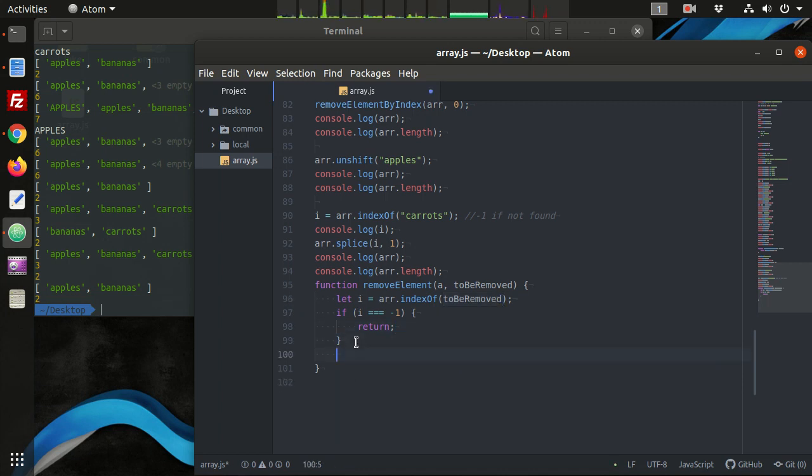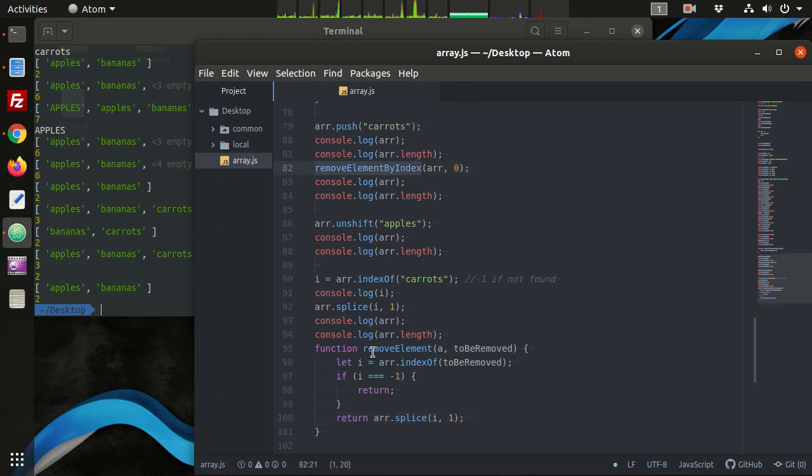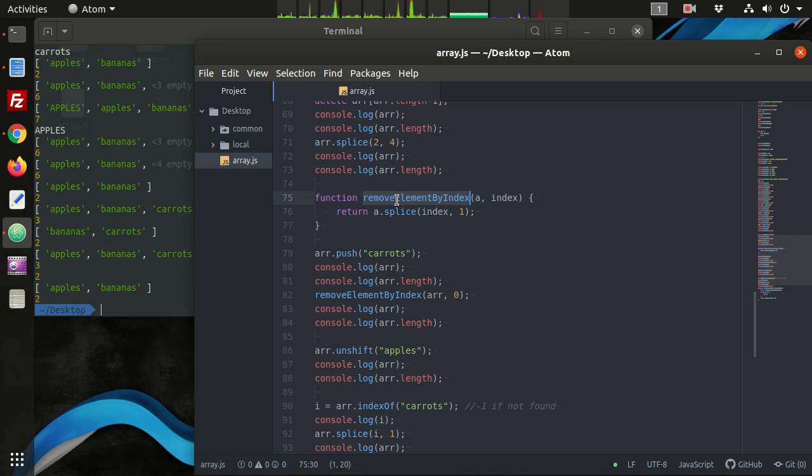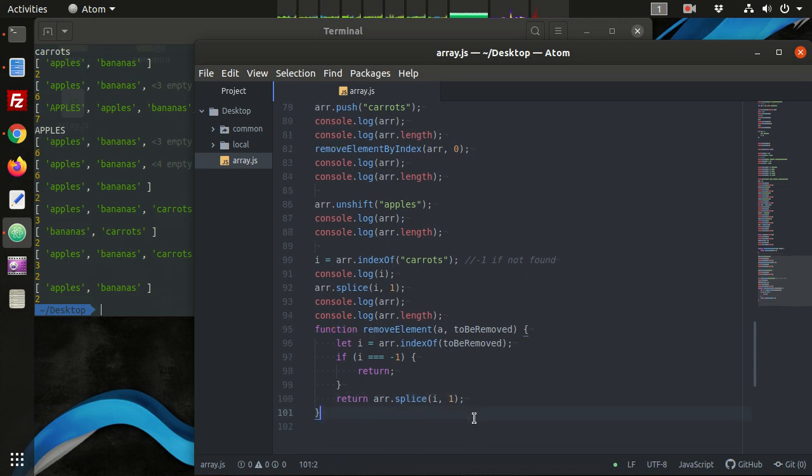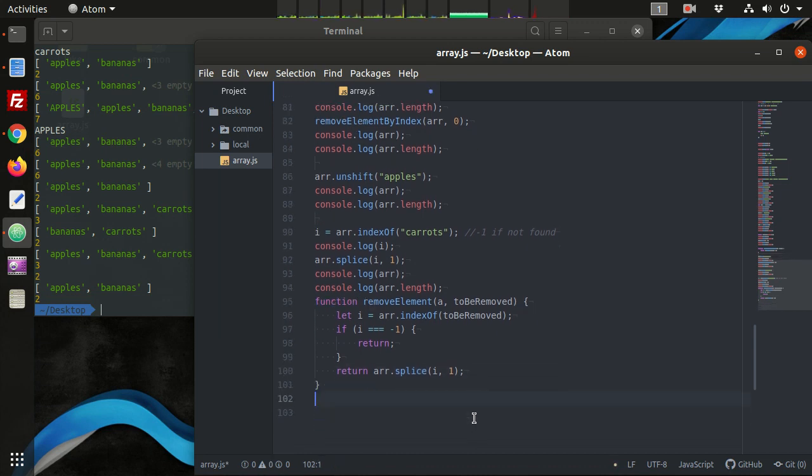Otherwise, we're going to return arr.splice, and the index value we found, I, and we're going to remove one item. Okay, so there's two different ways to remove elements now. We have made two separate functions that are a little bit more common to our understanding of most programming languages, but they all, under the hood, use splice. And so now we can say, let's go ahead and unshift some items or push some items.